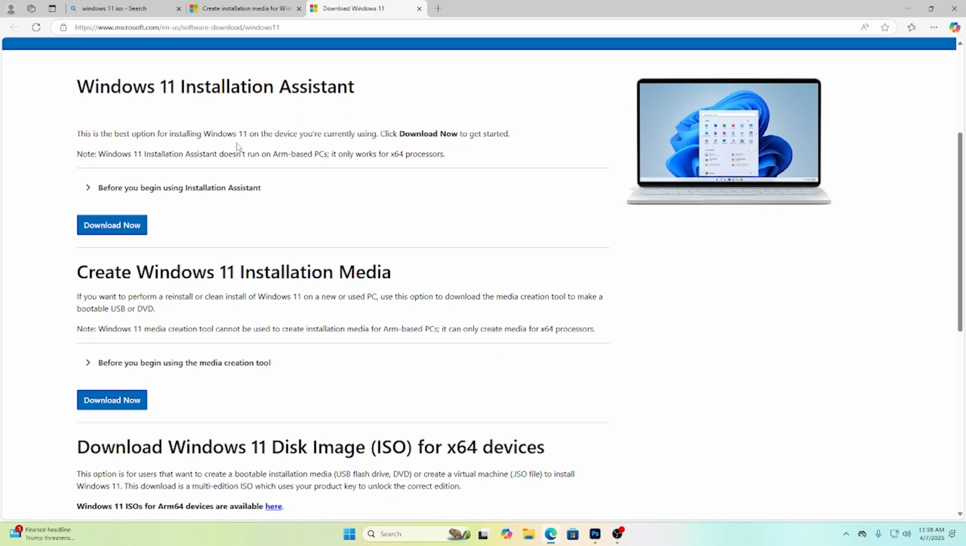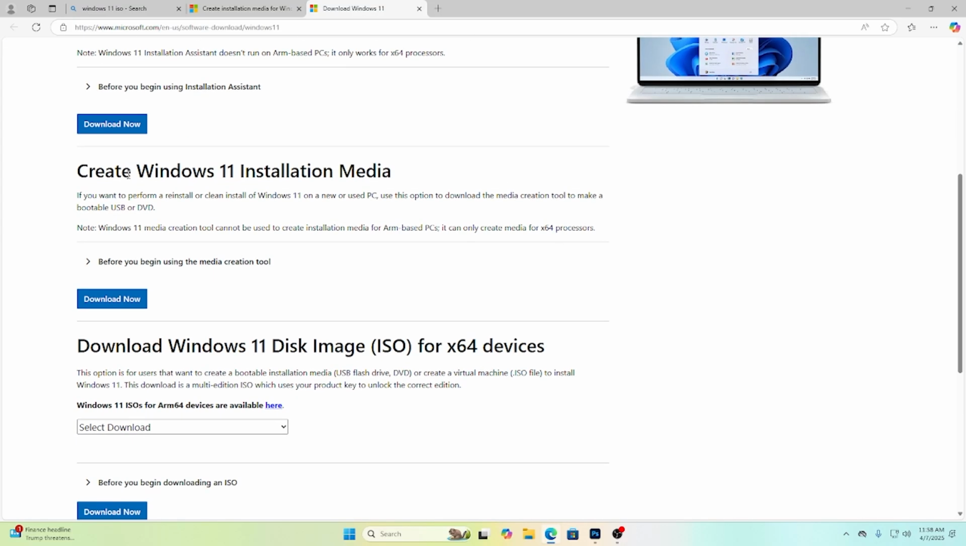There's going to be a few different things here, right? The first option is going to be for the Windows 11 Installation Assistant. So if you had Windows 10 and you've been neglecting the Windows 11 upgrade, then you could use the installation assistant to go through and upgrade yourself. The second thing is creating the media itself. This is a tool provided by Microsoft to create a bootable USB for you, right? So if you didn't want to go through the hassle.